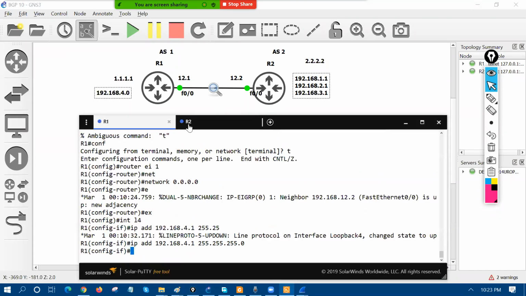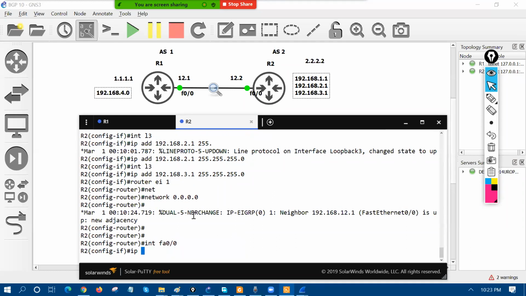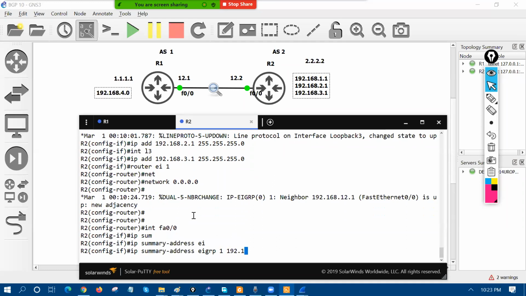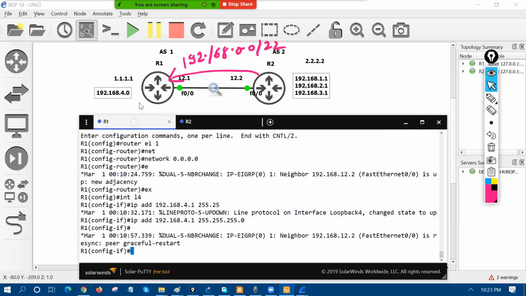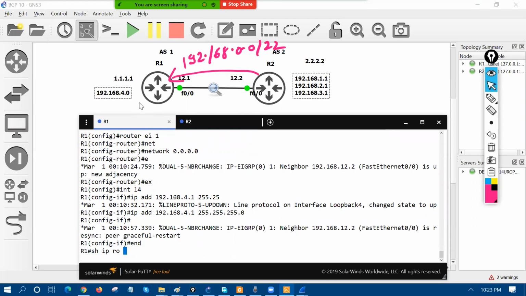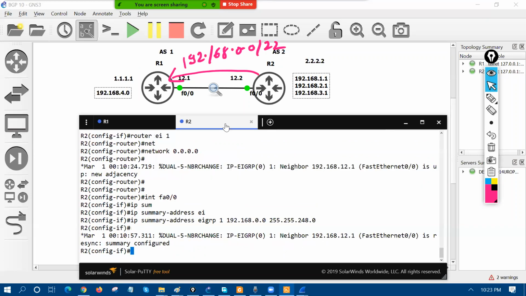What I'm going to do on router number 2 right now is make a summary address, right? Try to understand the concept here. EIGRP number 1, 192.168.0.0. So router 2 will send the summary address to R1. This is 192.168.0.0 slash 22. So in the R1 routing table, we have a slash 22, right? Show IP route. Okay, how is the slash 21 coming? What command did I use?